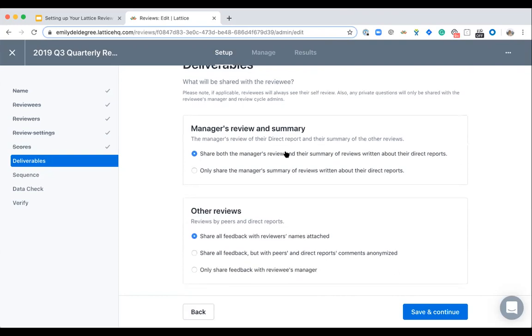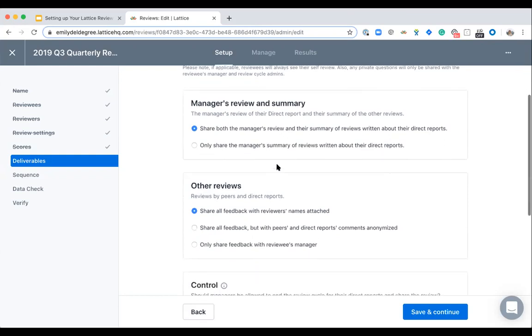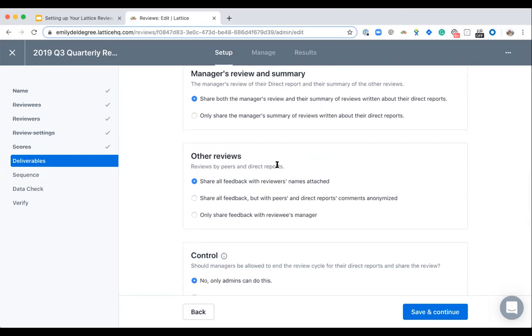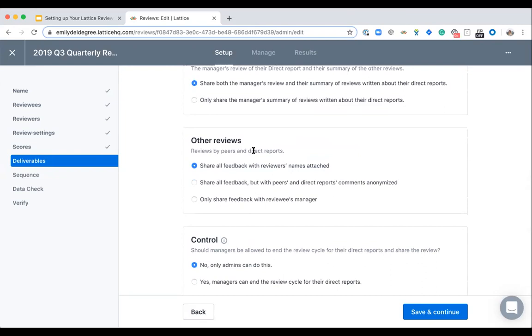For the manager review, you can choose whether their direct report sees both the review template and summary, or only the manager summary. You then have 3 options for visibility into the review submitted by peers and direct reports. The first is to share all feedback with the reviewers' names attached. The next is to share all feedback but with names anonymized. And the last option is to share all feedback with the reviewee's manager.